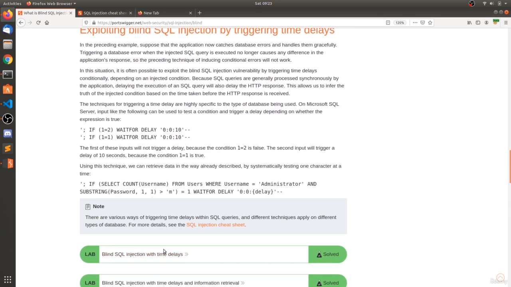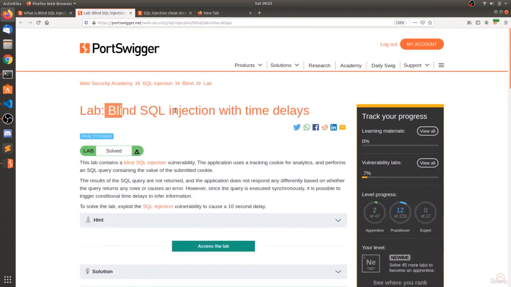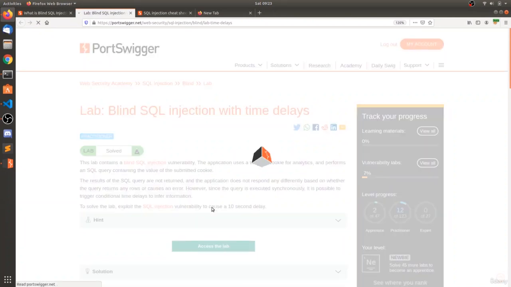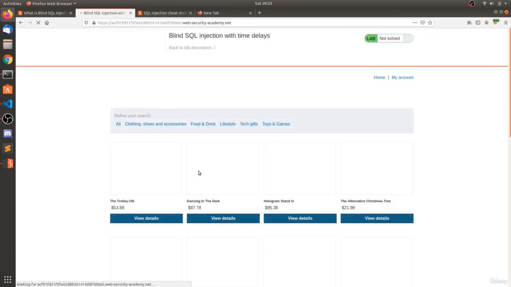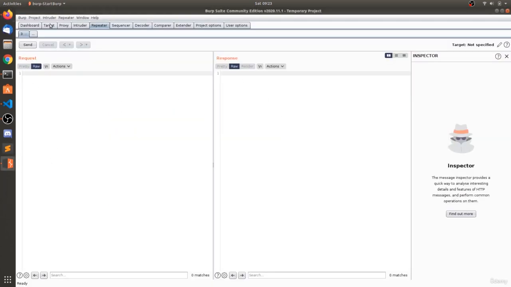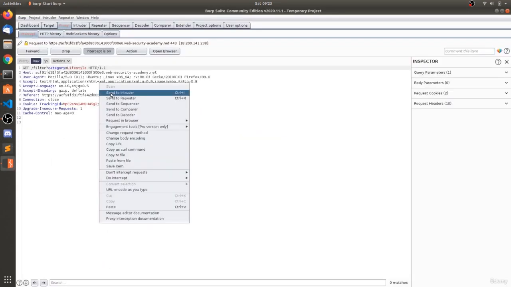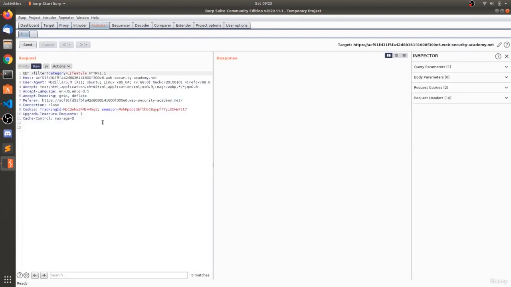So okay, let's go and do this lab. Blind SQL injection with time delays. We need to cause a 10-second delay. First let me turn on the intercept, send to repeater. Okay, so this cookie might be injectable.